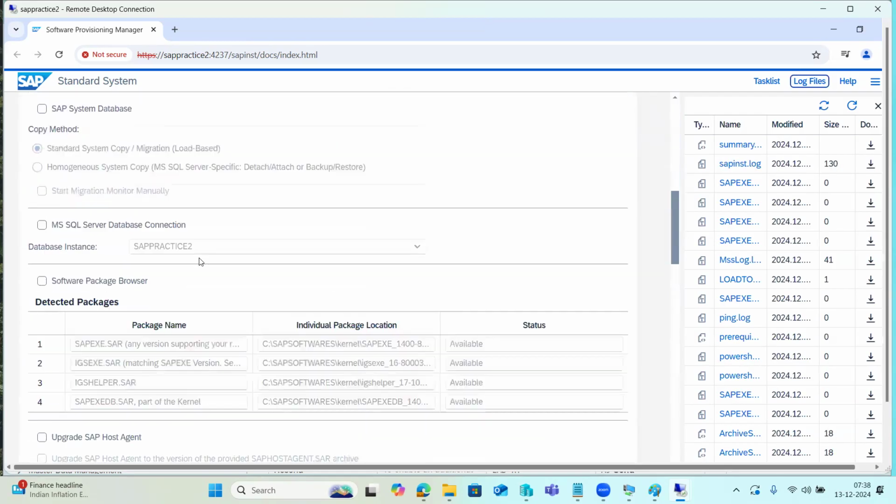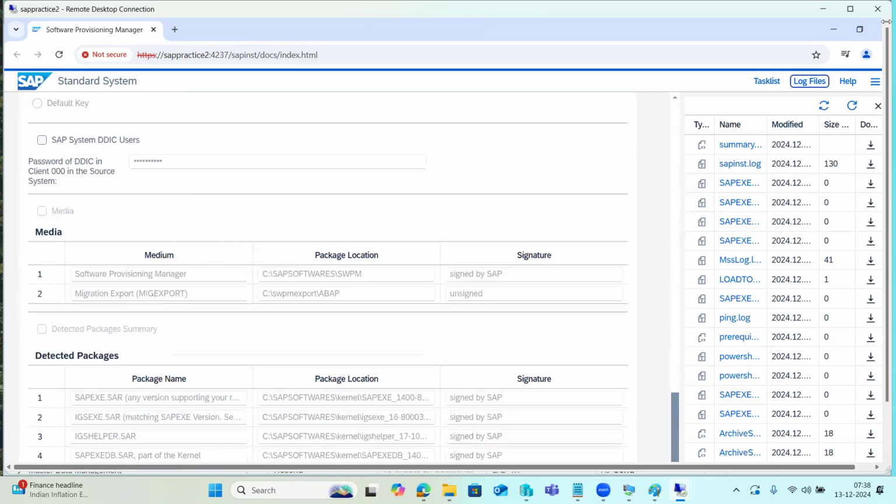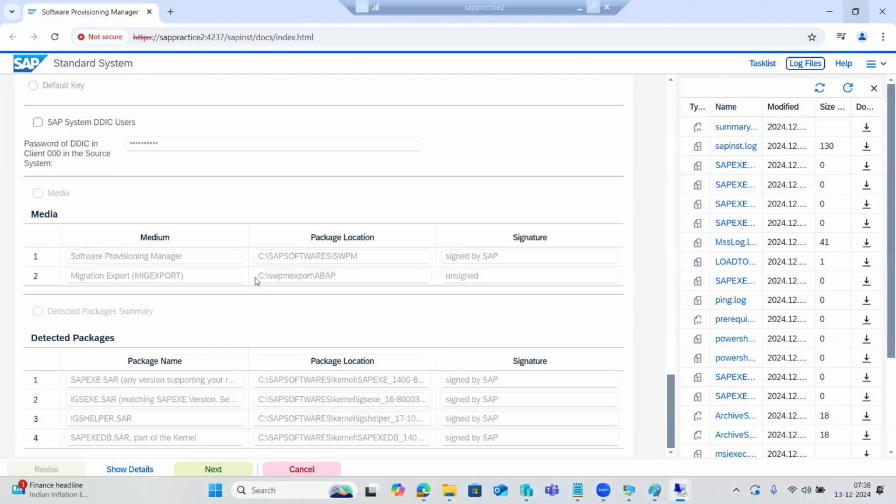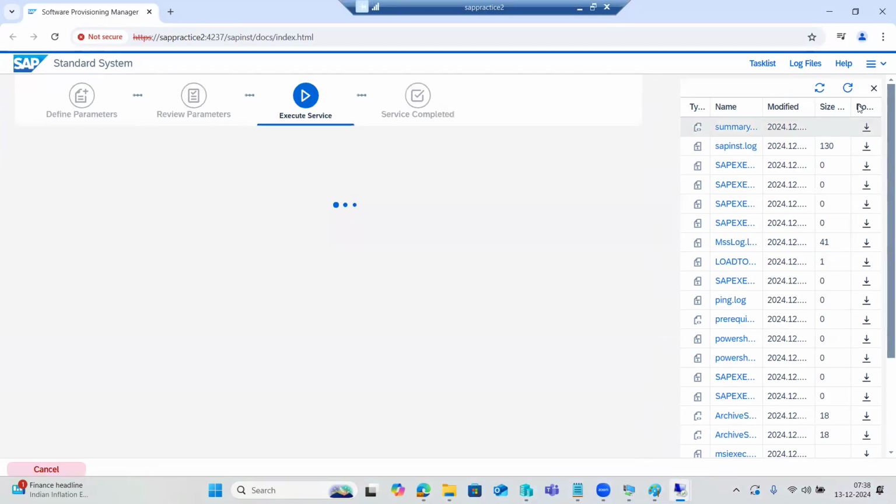Then summary. So we got the summary here. Okay. So same installation time, whatever we have, we got the summary now. Just click on the next button. So then it will start doing the installation of your system here.